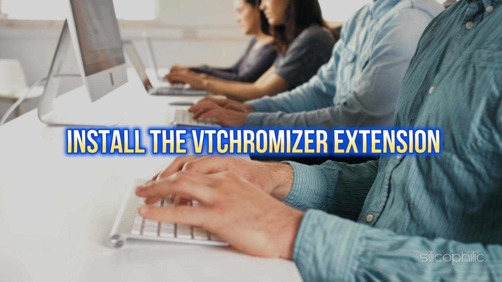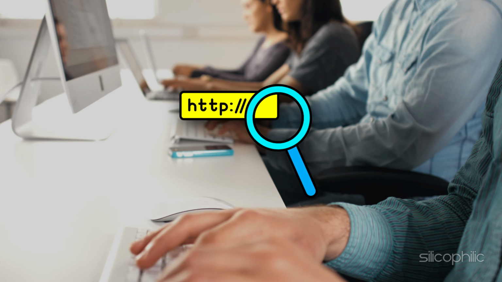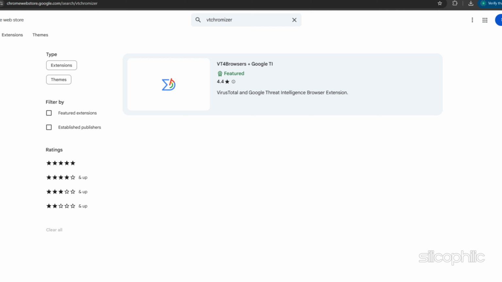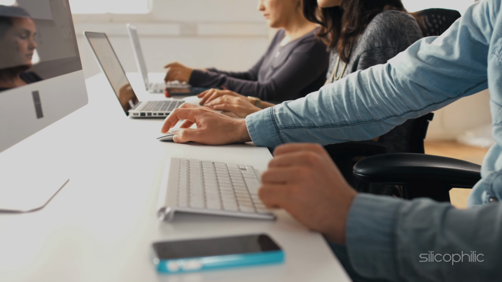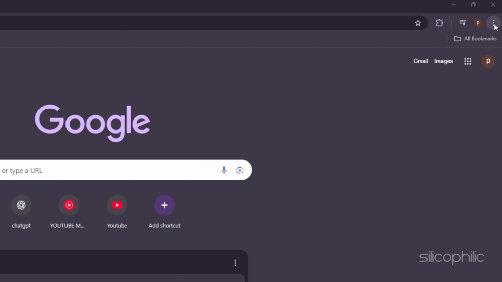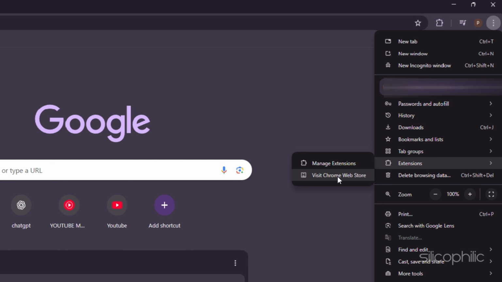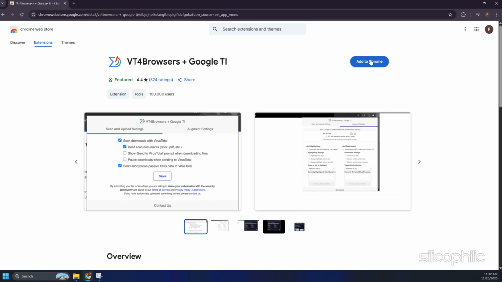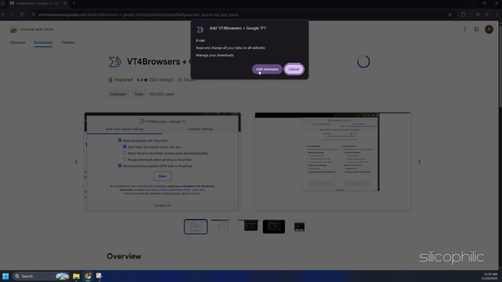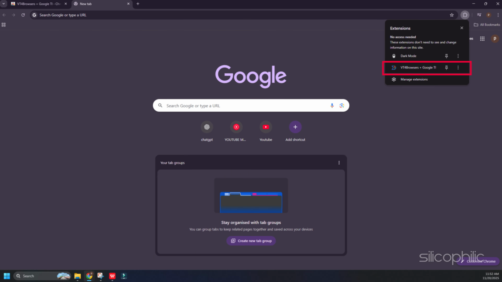1. Install the VTchromizer extension. To scan any link for virus using VirusTotal, first you need to install the VTchromizer extension. Here are the steps to do so. Open Google Chrome, click on three dots menu, then select Extensions. Next, select Visit Chrome Web Store. Search for VTchromizer extension. Click Add to Chrome and confirm by selecting Add Extension. Once installed, you will see the VirusTotal icon in your Chrome toolbar.